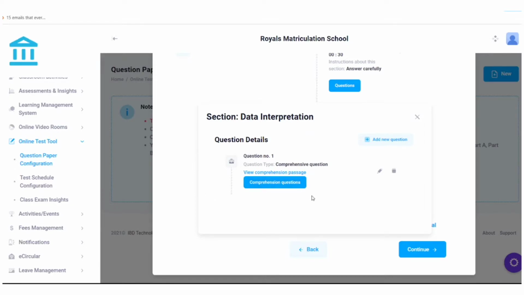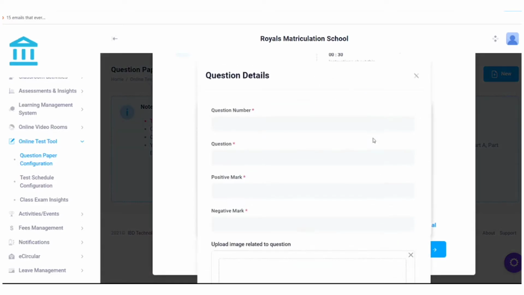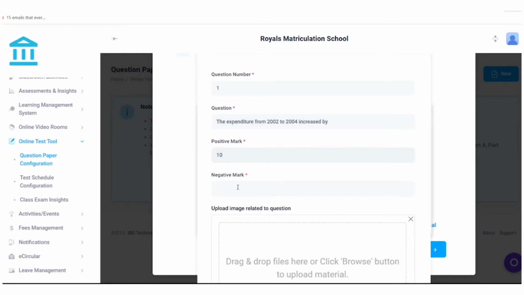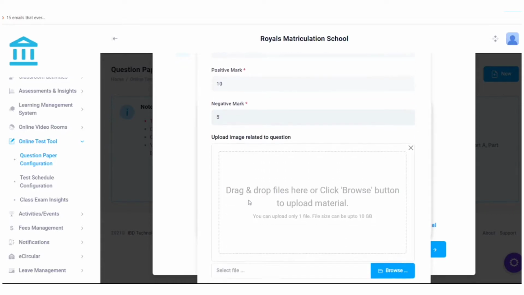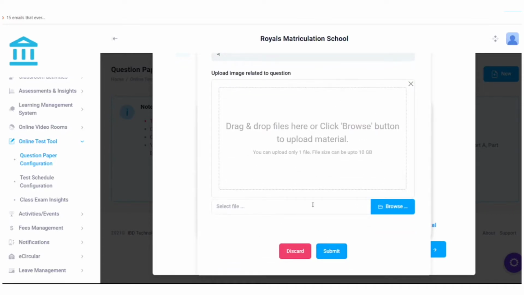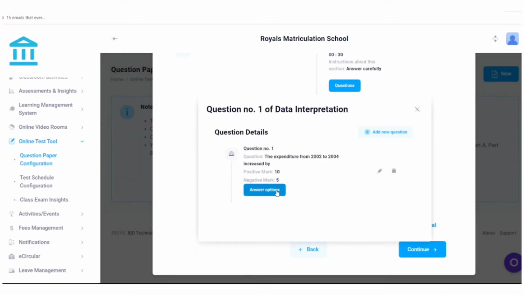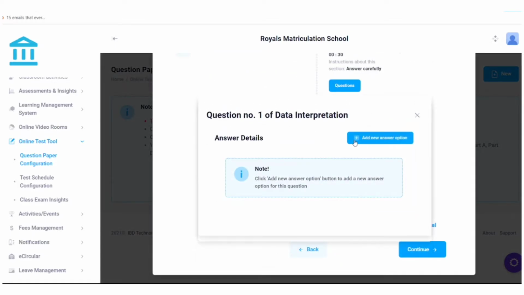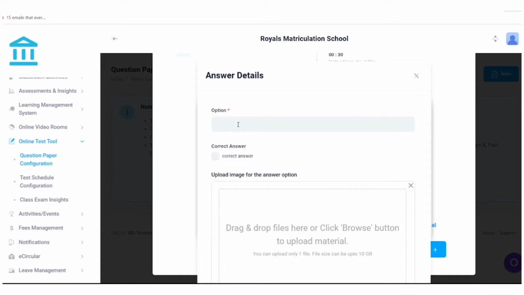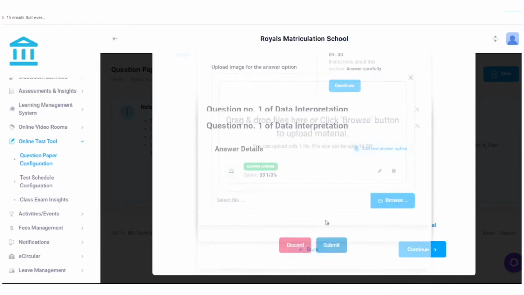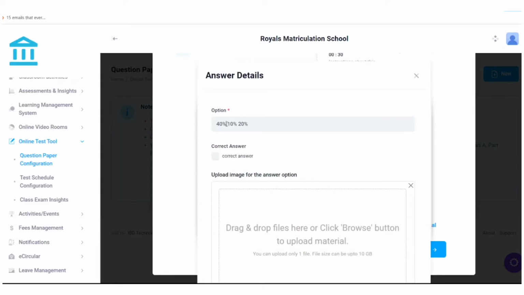In order to add questions under this comprehensive passage, you'll just click on comprehensive questions and click on add new question button here. And then you can enter the question details. So question number 1, this is going to be a question, positive mark. If you want, you can upload an image related to the question here. Done. Now you just can add answer options here. So since this is the correct answer, I'll click on the checkbox here and add multiple answer options.